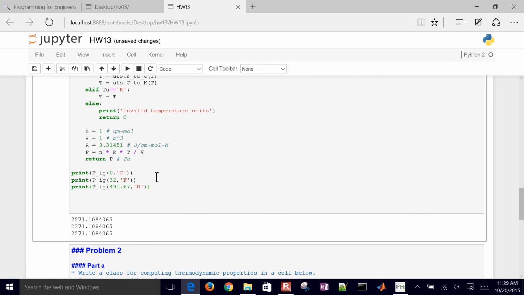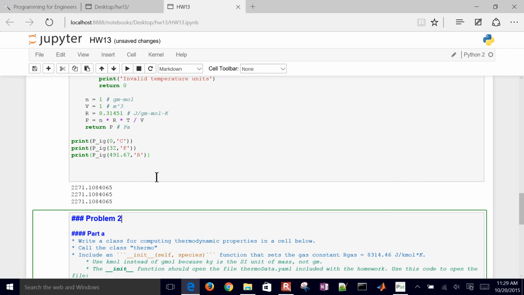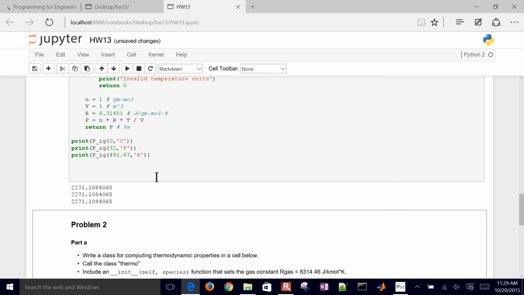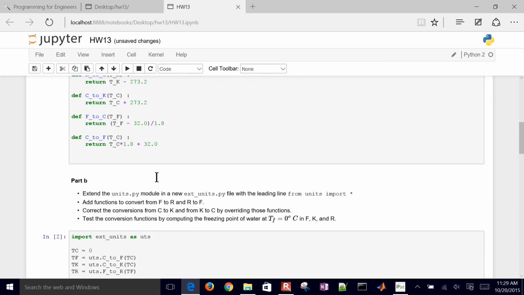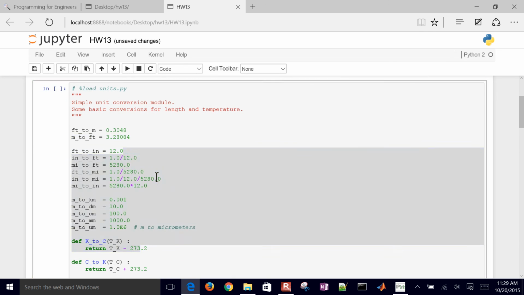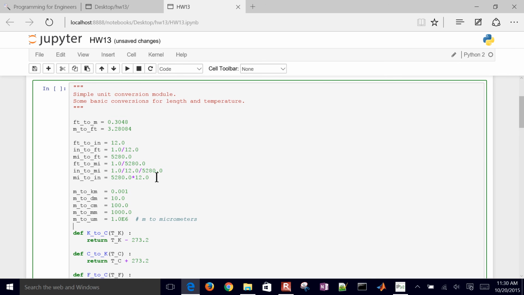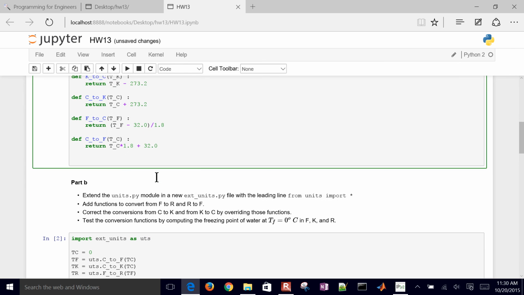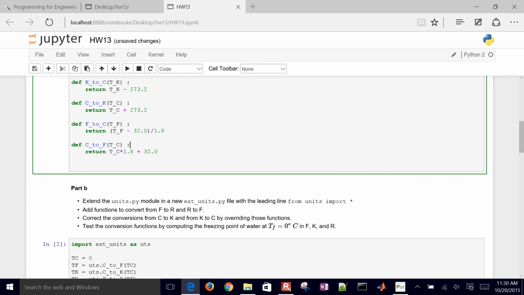Okay, so let's go down. So they're all the same. It converted the units and then gave us the same pressure in all cases. Okay, so that's good. We've finished problem 1. And let me just review what we did. We had this units.py, but maybe something wasn't quite right, or we wanted to extend or have some different functions, override them, but include some additional ones as well.